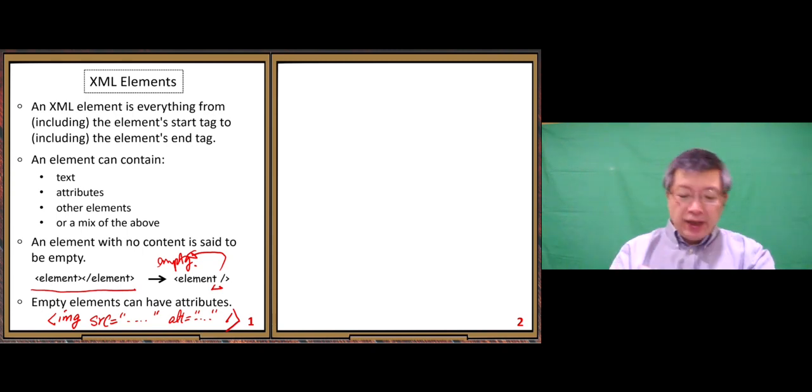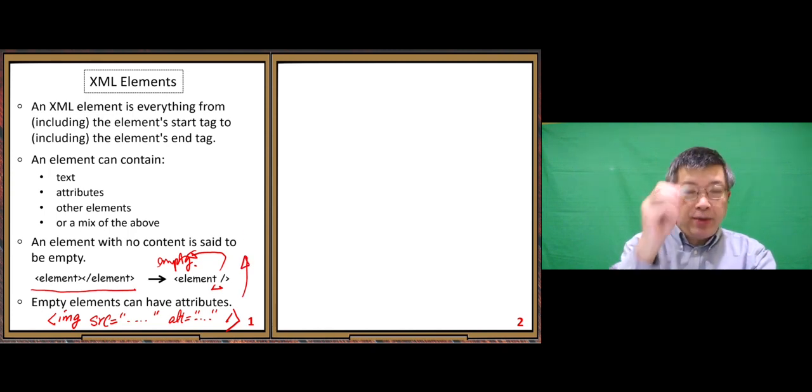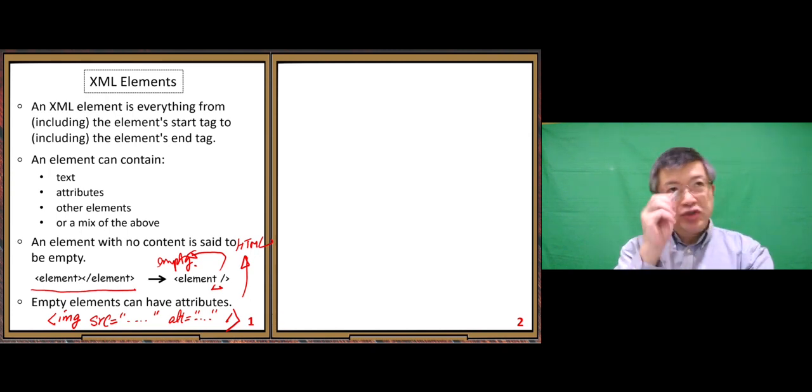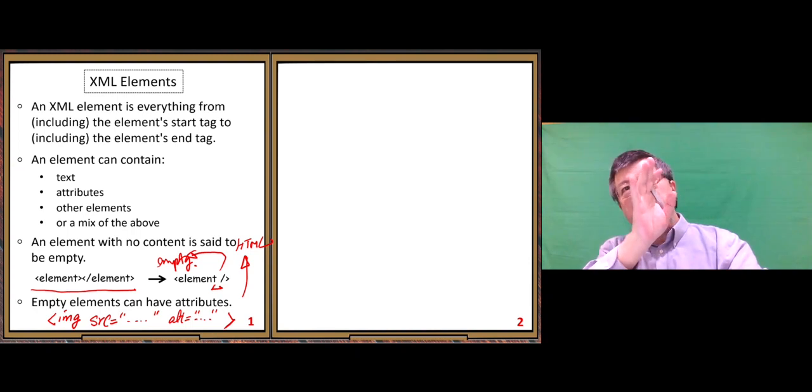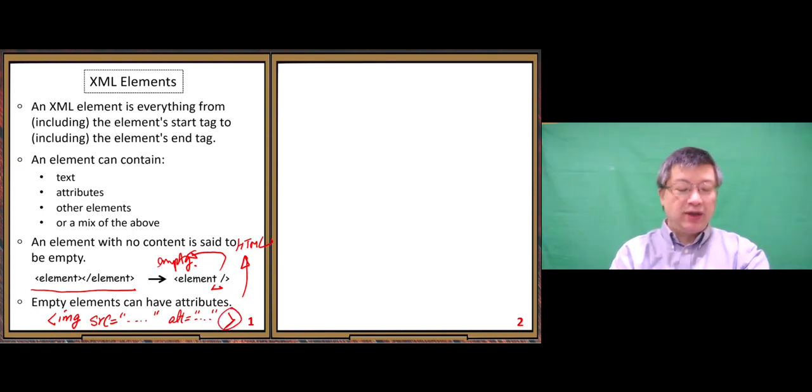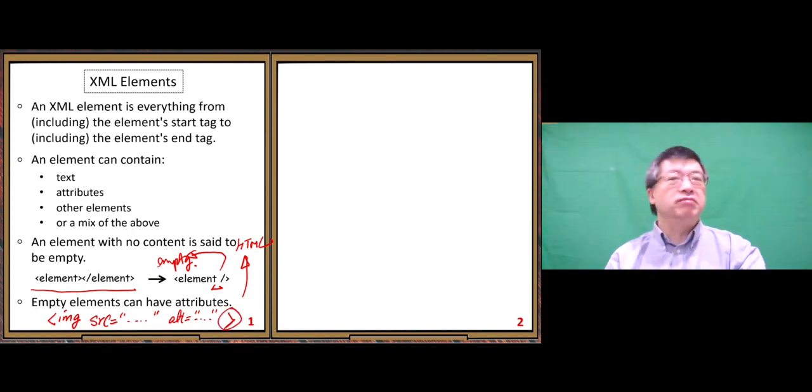Here, in a typical HTML document, most of the time people do not close it in this way. Most of the time, people just close it like this. But remember, if you do it this way, your document cannot pass XML validation.